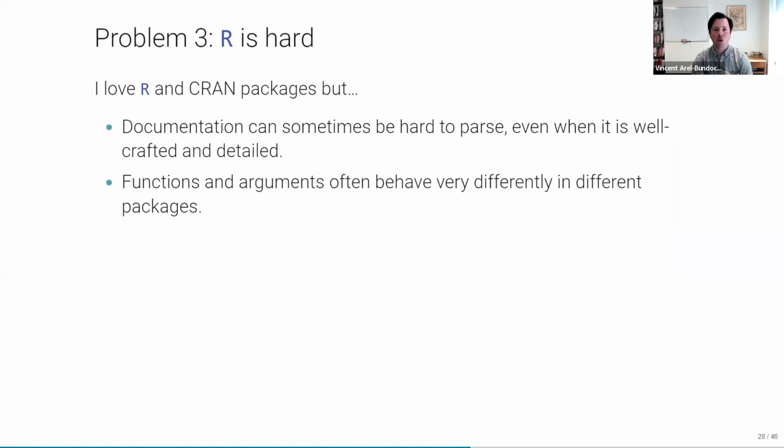The third problem is that, as some of you know, R can be super powerful. CRAN, which is the archive of packages, the way to download packages is fantastic. But sometimes documentation across packages can be hard to parse, even if it's detailed. And then the functions and the arguments often behave very differently in different packages. So if you estimate a logit model, or if you estimate an ordered regression model, for example, the model object that you're going to create is going to be very different. The way to extract coefficients or the way to make predictions from that model is going to be very different from one to the other. So one effort that I'm going to make in the next few days is try to show you ways to make the process more uniform, regardless of the package that you're going to use. It's going to be the same steps to interpretation.